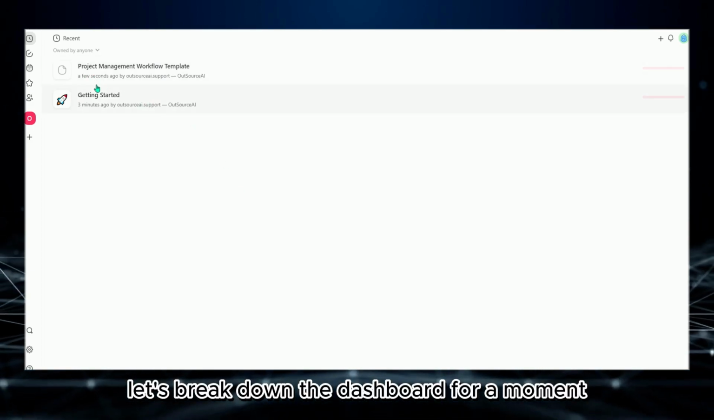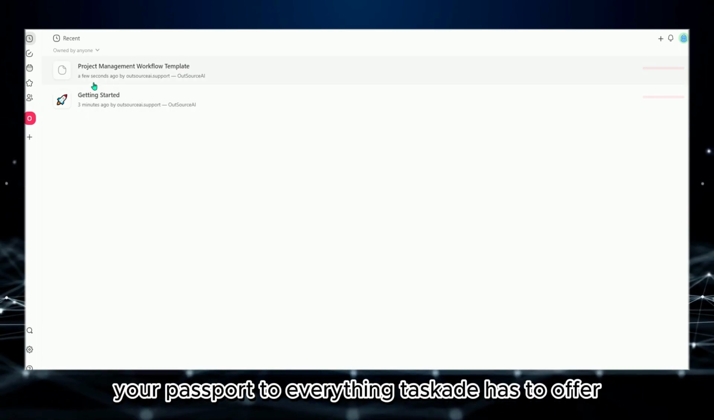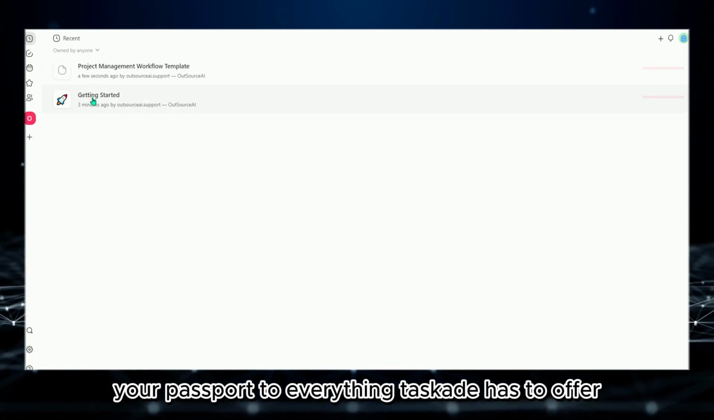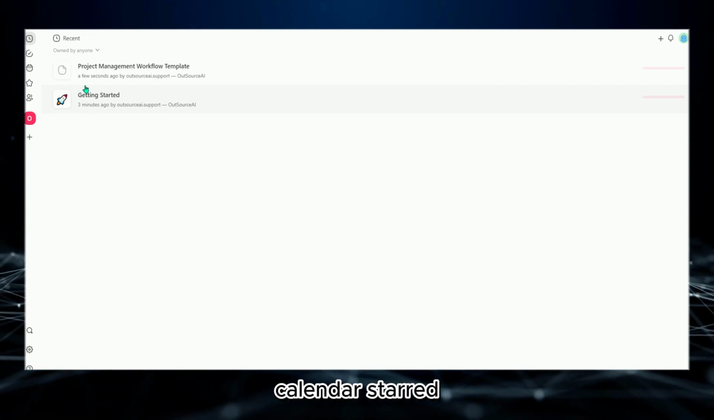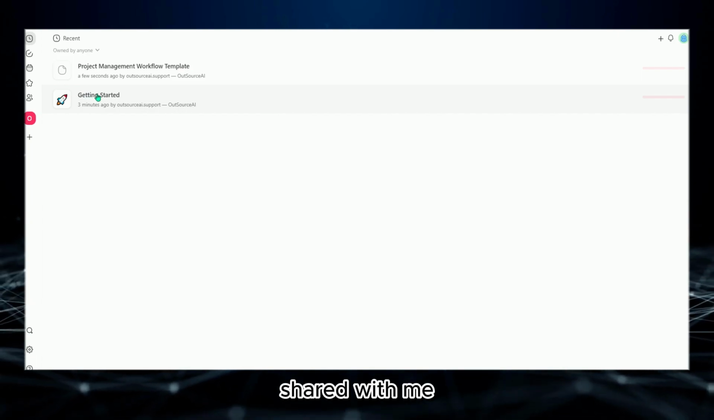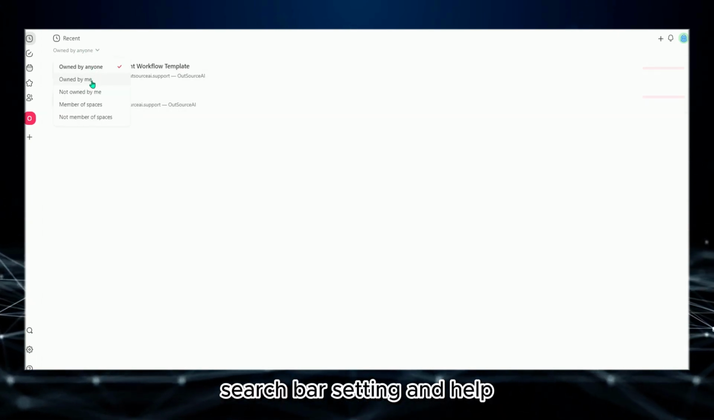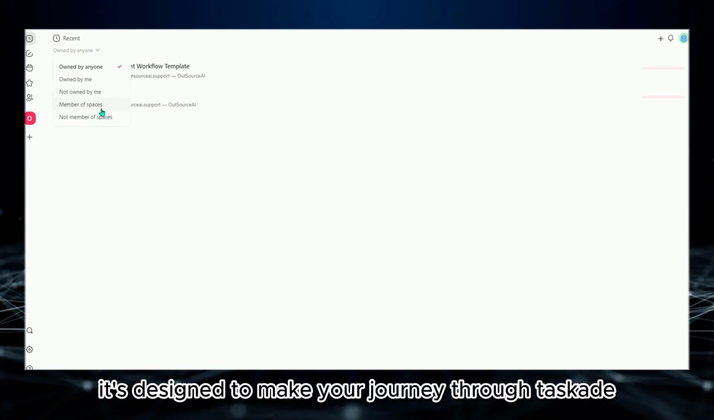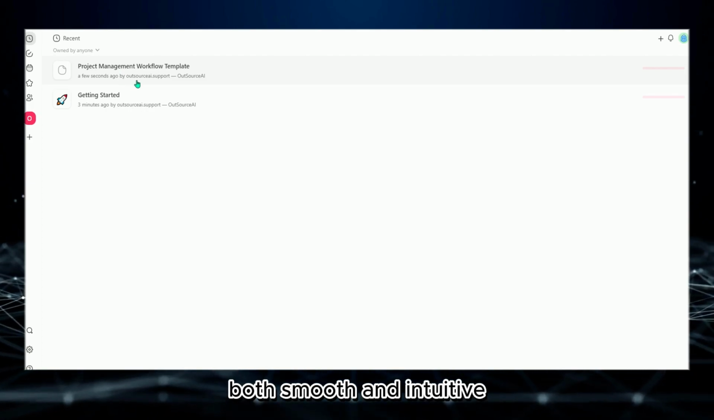Let's break down the dashboard for a moment. On the side, you'll notice a navigation bar. This is your passport to everything TaskAid has to offer. Recent, My Tasks, Calendar, Starred, Shared with Me, Your Workspace, New Workspace, Search Bar, Setting, and Help. It's designed to make your journey through TaskAid both smooth and intuitive.